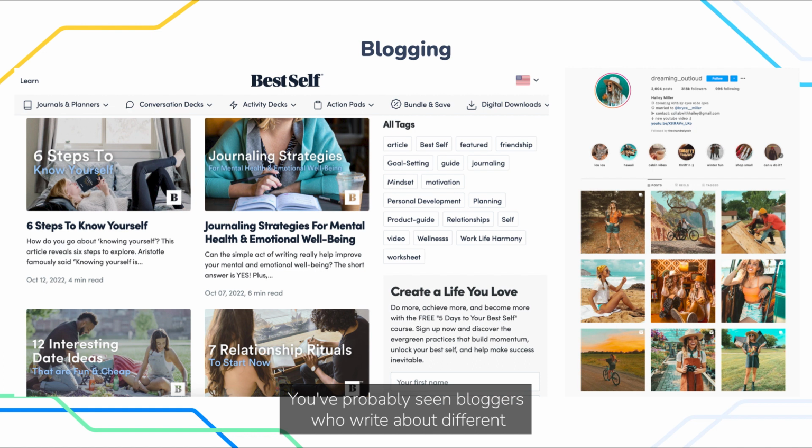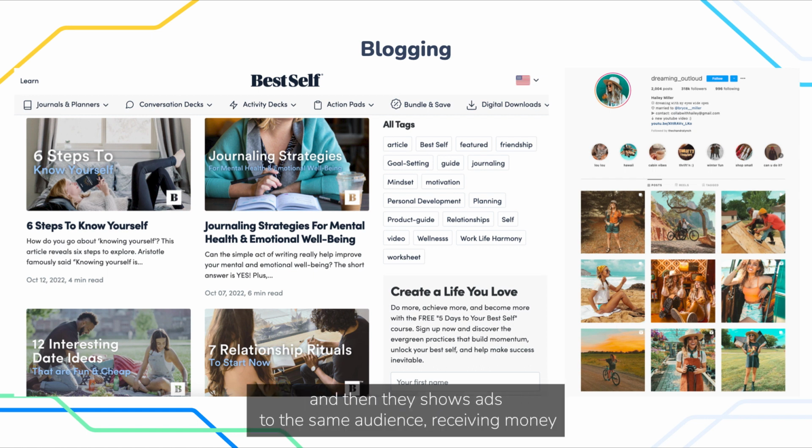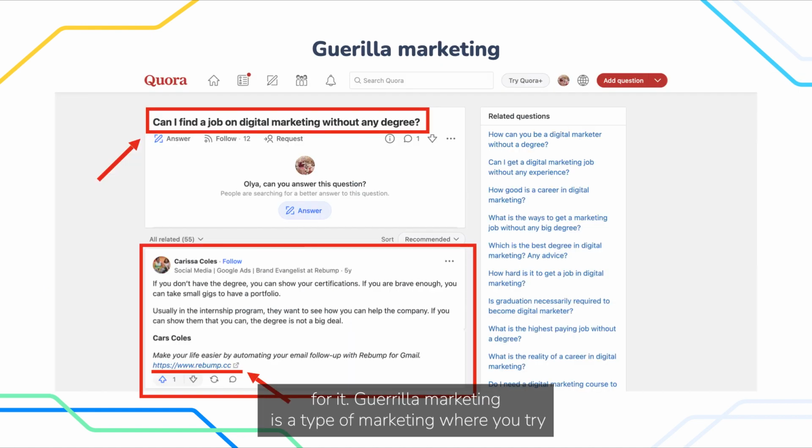You've probably seen bloggers who write about different topics such as beauty or lifestyle bloggers. They attract an audience with interesting content, and then they show ads to the same audience, receiving money for it. Guerrilla marketing is a type of marketing where you try to sell your products or services in a place where there is ready traffic. For example, forums or communities in social networks.